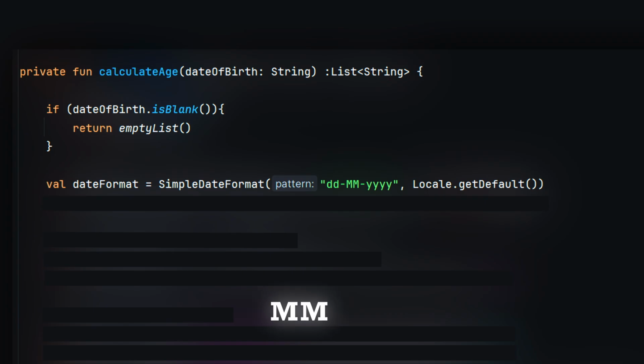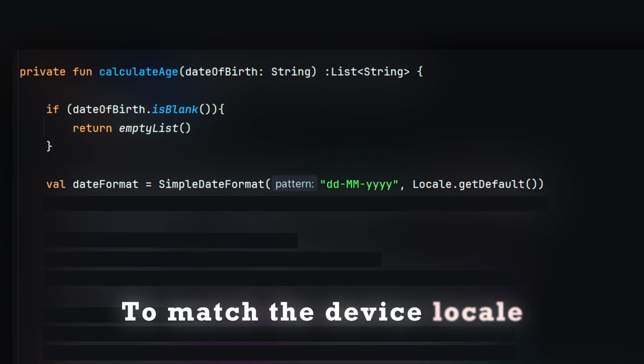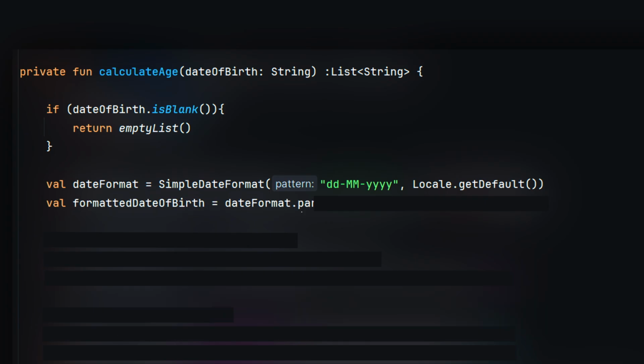Remember, use uppercase MM for months because lowercase mm means minutes. Set the second parameter to Locale.getDefault to match the device locale. Call the parse method and pass the date of birth to get the date object. If it fails, return an empty list and the rest of the code will be skipped.